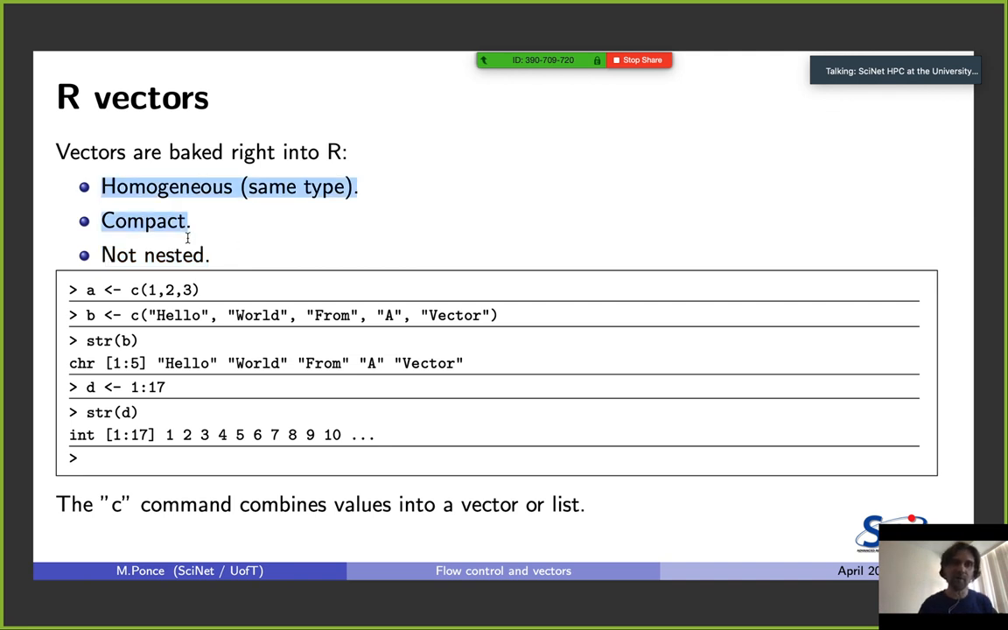And because of all of the three conditions, it's homogeneous, compact, and non-nested, they are way more efficient. R can process them way faster than it can process lists. So here are some examples of how to define vectors, with numbers, with words as we did in the example, and how they look if you ask for the structure.